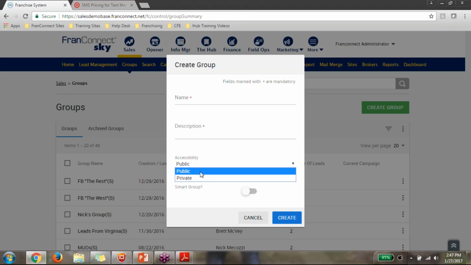There are some franchise systems who make these private simply because each person using a group or a campaign may have their own set, and that set could be very vast, and so the list could be very full if they're all set as public. So I think it just depends on what you decide as an organization to do. But all of these have accessibility limitations as to whether or not you want it to be public or private.